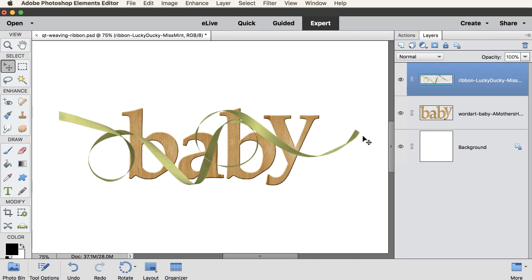Now that the ribbon is in place and we have a plan for how the ribbon will weave, the next step is to shadow the ribbon. Before you start, make sure the ribbon layer is above the word art layer in the Layers panel. Also, the ribbon layer needs to be the active layer.